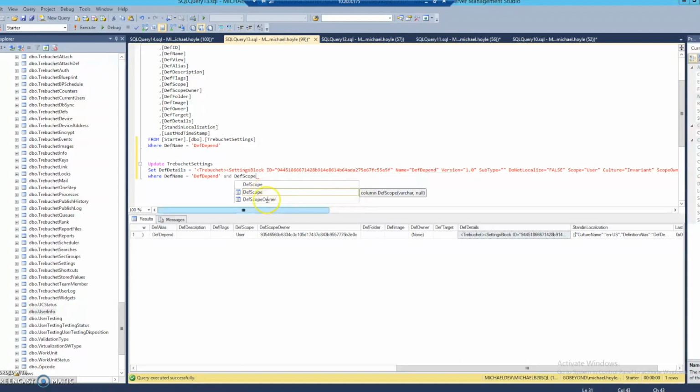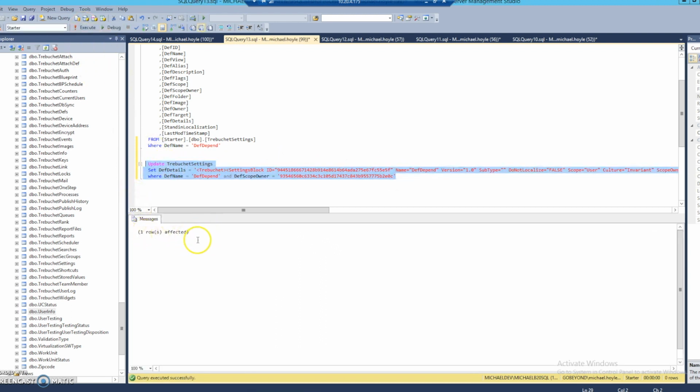So we're going to do the def scope owner because this will be a unique identifier, and we can grab that information right here, copy, and let's go ahead and put that in here. Now this will ensure that it's only going to update one record when we run this, okay? And I go ahead and execute that, one row affected.